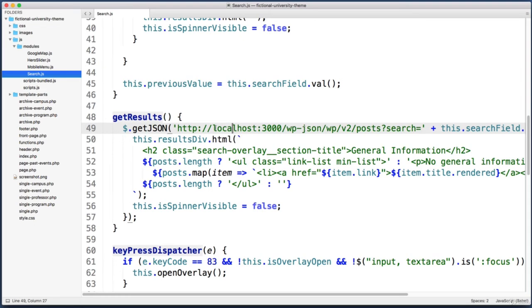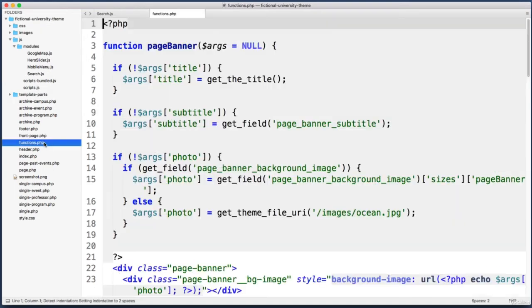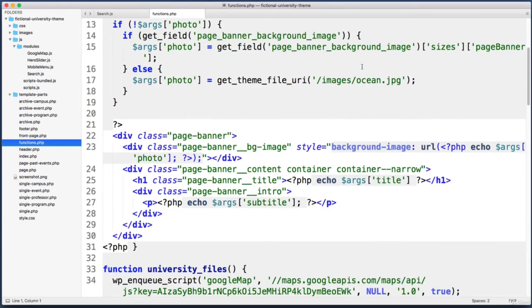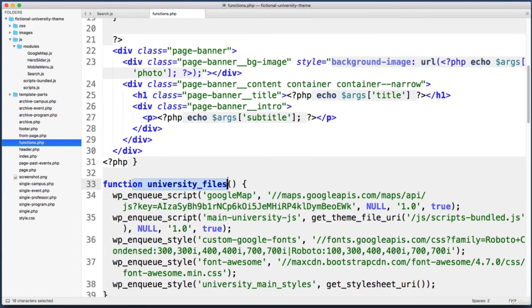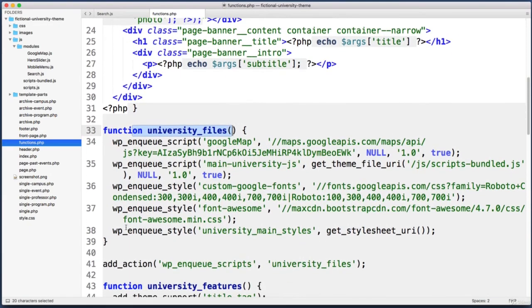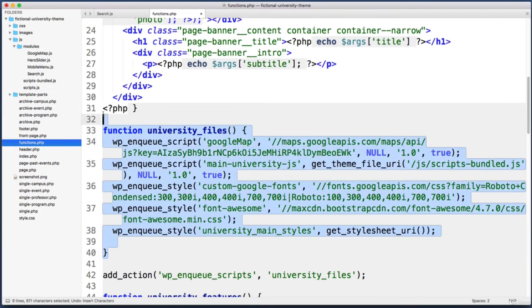So right now, within our theme folder, let's jump into the file named functions.php. And let's scroll down to our function named University Files. Remember, this is the function where we load CSS and JavaScript files within WordPress. And right now, I just want to add a new line to this function. It doesn't matter where. You could do it at the top of the function or down at the bottom of the function. Just anywhere within this function.